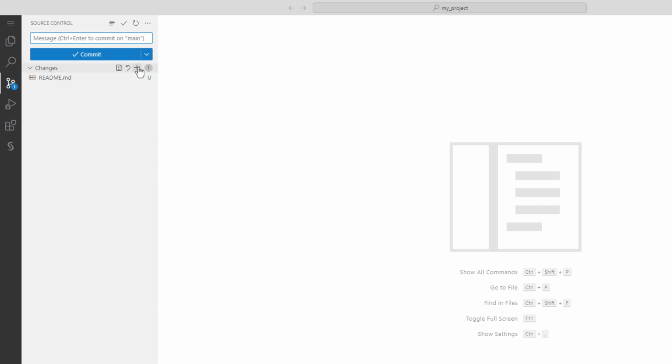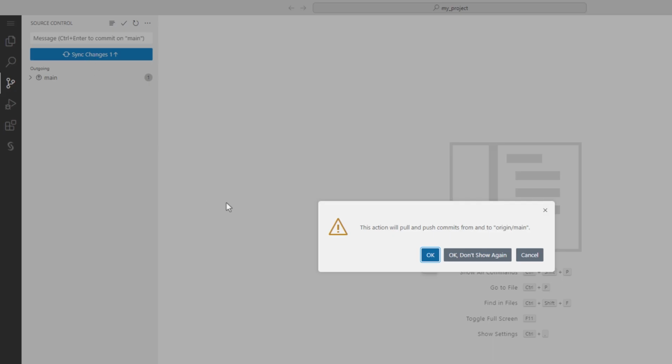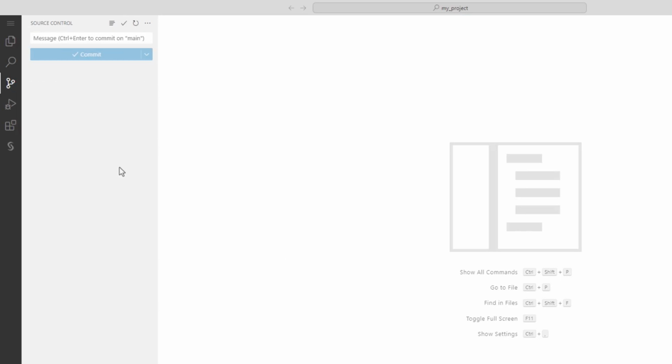I'll stage the change by selecting the plus icon. Then add a commit message, adding README file. Then commit. Now that the change is committed, I want to also push the local changes to my remote GitHub repo. I'll select Sync Changes. The Sync Changes function in VS Code synchronizes your local changes with a remote repository, GitHub, ensuring both locations have the most up-to-date version of your project files.